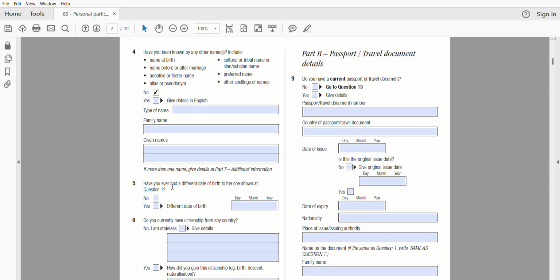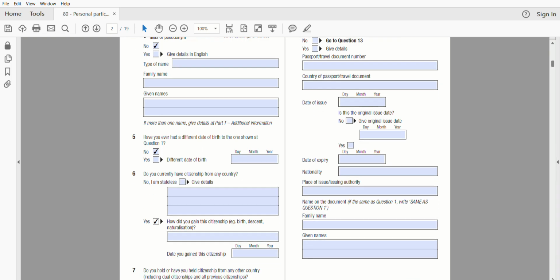And have you ever had a different date of birth? So in most cases it would be no. And do you currently have a citizenship from any country? So it would be yes. How did you gain the citizenship? So my current citizenship is from Sri Lanka, and it's gained by birth.